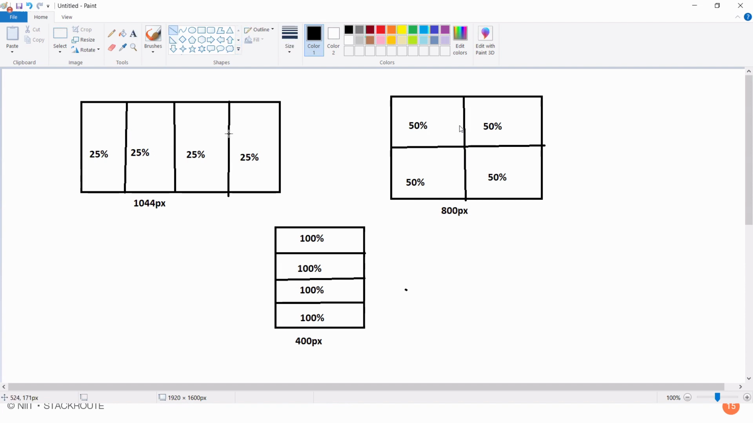So here I have 4 columns. Here I have 2 columns. Here how many columns? Only 1. That's fine. Depending upon the screen size, the number of columns and the breakpoint differ: breakpoint 1, breakpoint 2, breakpoint 3. So the number of columns and the breakpoint, everything depends upon the screen size of the device.